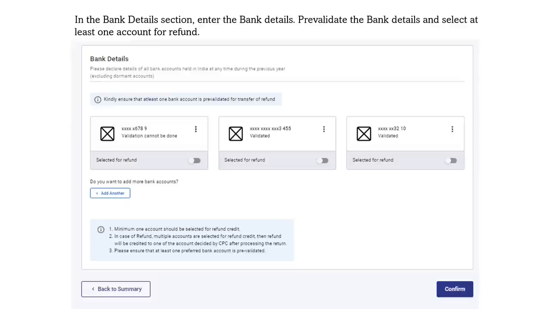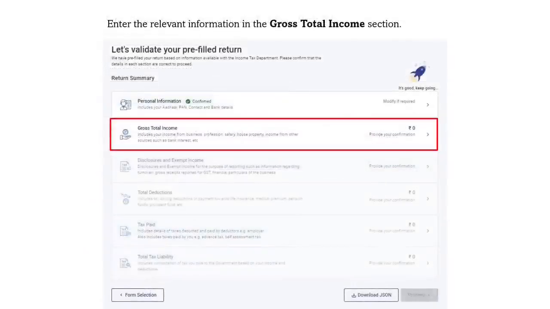In the bank details section, you are required to enter the bank details, pre-validate the bank details, and select at least one bank account for refund. Personal information tab is now confirmed. You are now required to provide confirmation for gross total income tab.